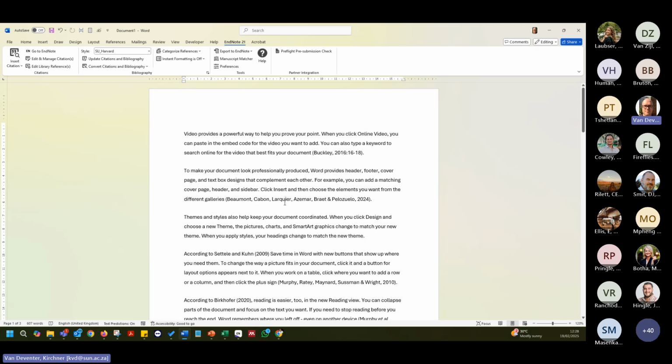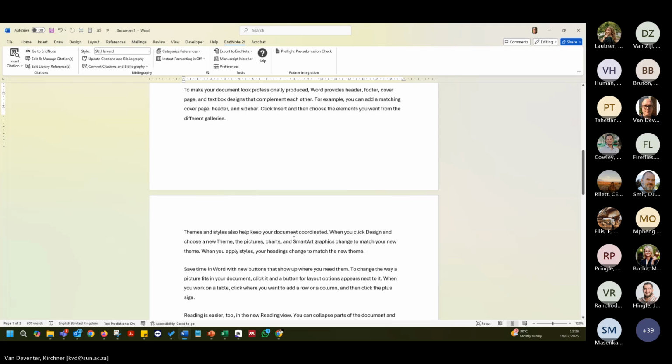You cannot edit these references anymore. They're just ordinary plain text. It only does it with this document. It doesn't do it with any other documents, only the one that you are operating in.